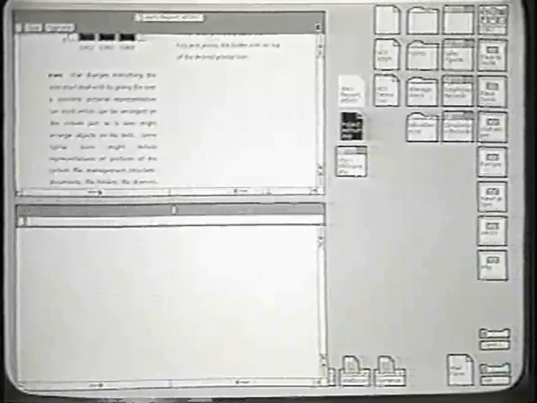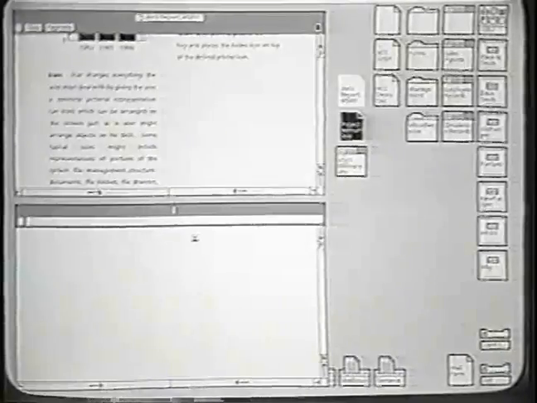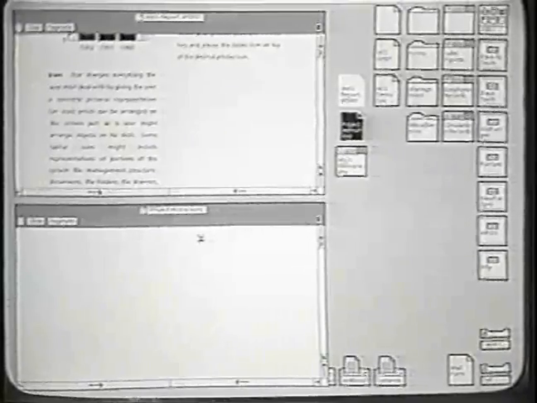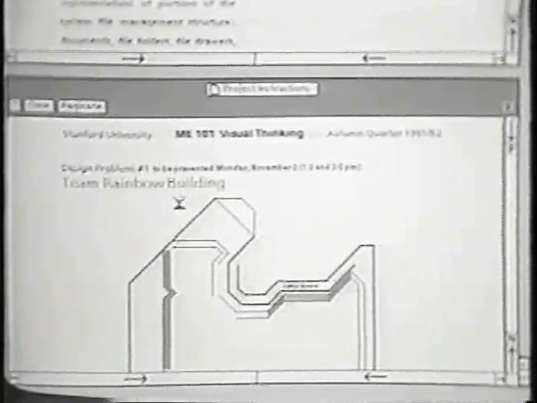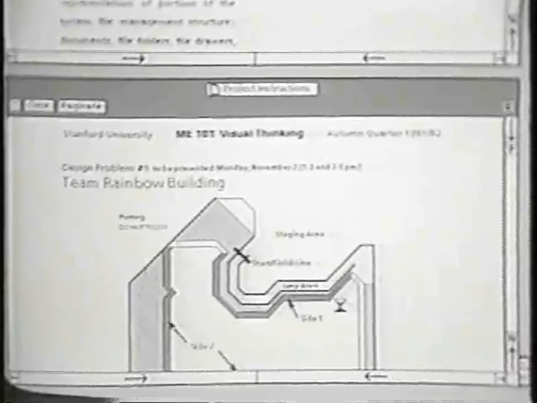Now the second document is one of quite a different form. This is a page of instructions for doing a project. It happens to have a figure in it along with various text. You'll notice lots of different typefaces and things like that. This is more of an architectural rendering, a little more sophisticated graphics than we have seen so far.